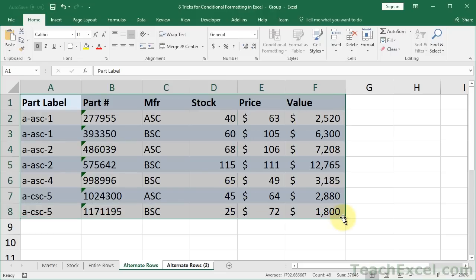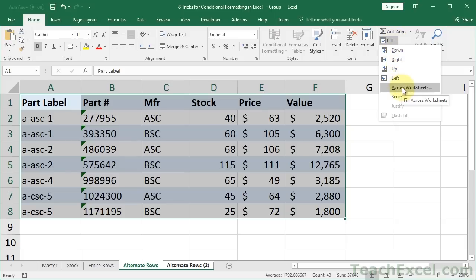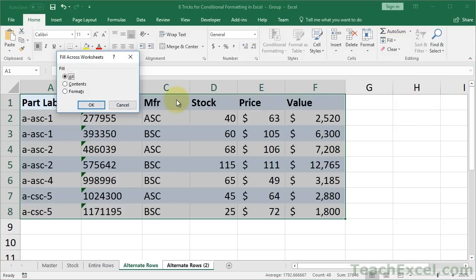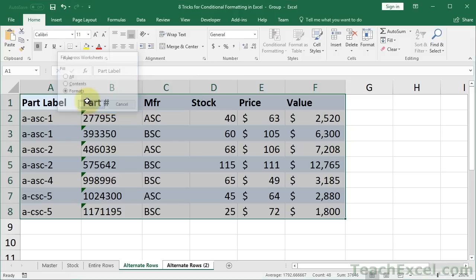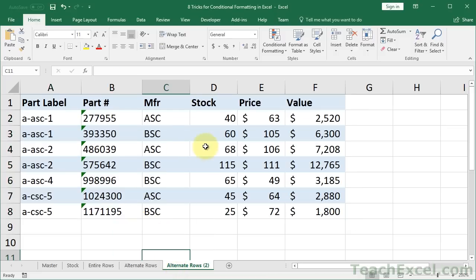Then we select the data. We go to the Home tab, Fill, Across Worksheets, then choose Format. Let's say the data is different on each worksheet. Format. Okay. Now we can go here to our second worksheet, and it's automatically copied over. That's a really neat tip that's going to save you a lot of time.